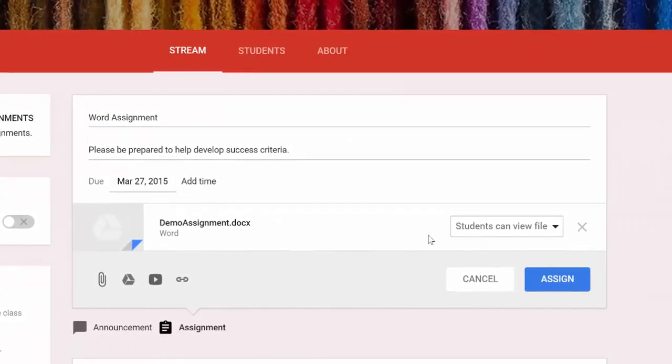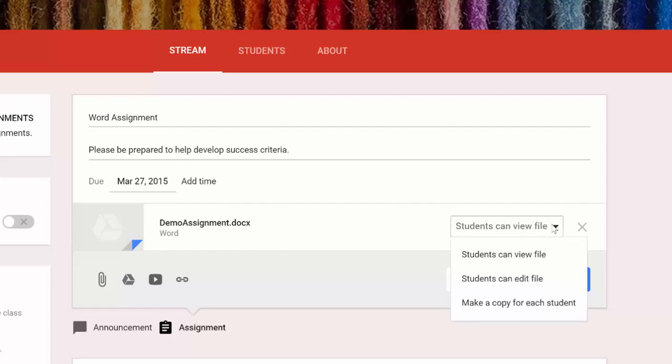Now, what's interesting is over here where you see this drop down menu. So the first option is for students to view the file. So that means every student would be able to see the file, and that would be used if you wanted to simply have a description of the work that needed to be completed. You could do it this way, and students, when they go to submit the assignment, they'd be able to attach their own files or create a Google Doc to link to the assignment.